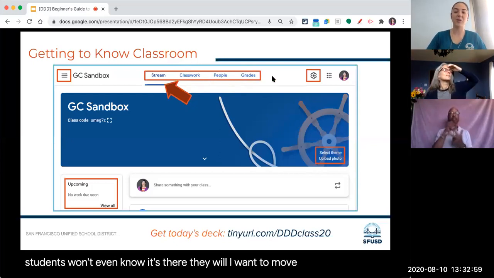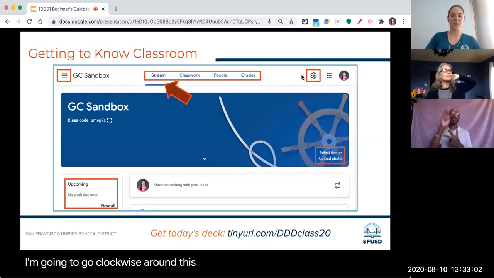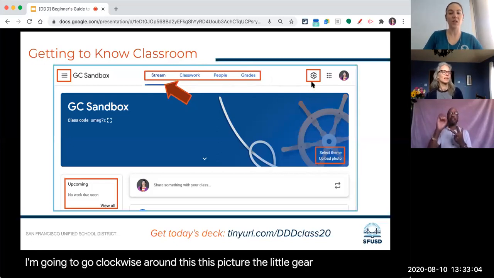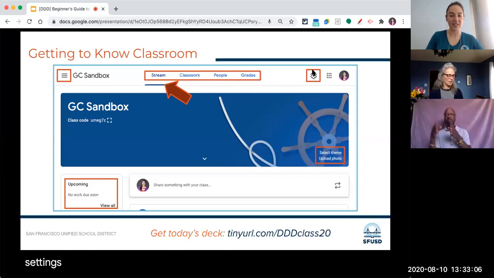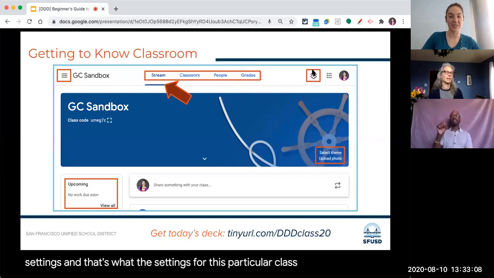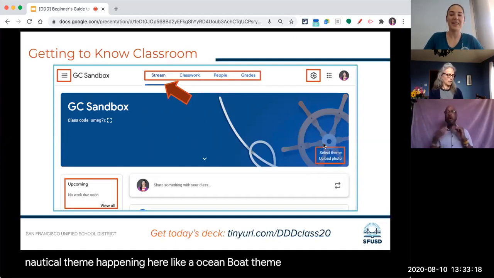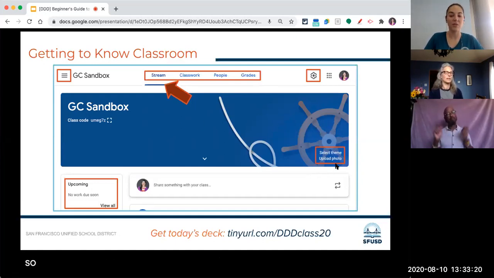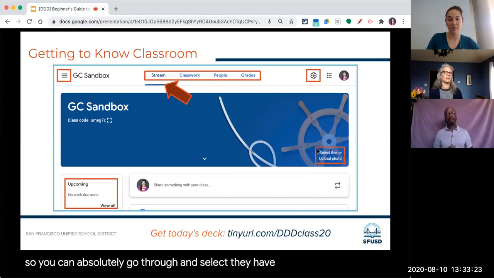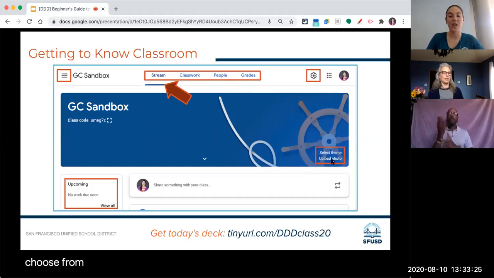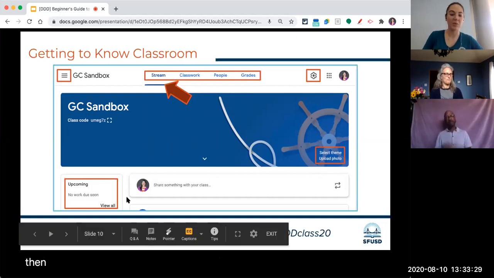I'm going to move a little further over. I'm going to go clockwise around this picture. The little gear or cog is the settings, and that's for the settings for this particular class. If I move down here, you'll see there's a select theme, upload photo button. I've got a nautical theme happening here, like an ocean boat theme, but you can change it. They have some ones you can choose from. You can also upload your own picture. That's an option here.